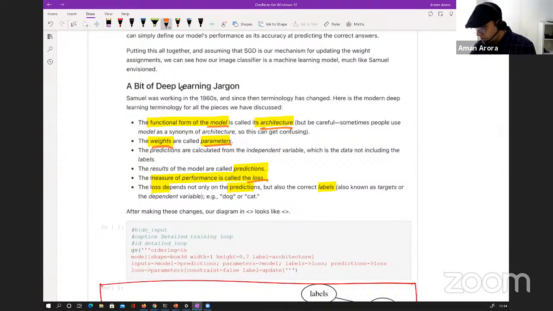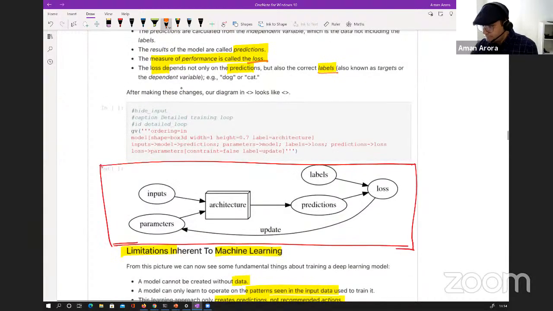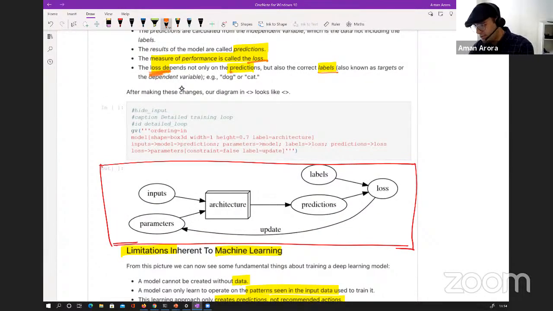You'll hear the word loss a lot. Labels are the actual true labels of the data set, which we'll also have a look into as we go further down into the notebook. And the loss is something that depends on the predictions from the model, and it depends on the labels.